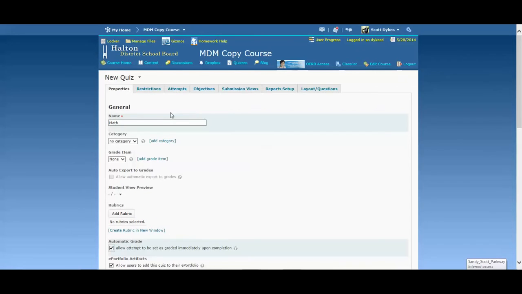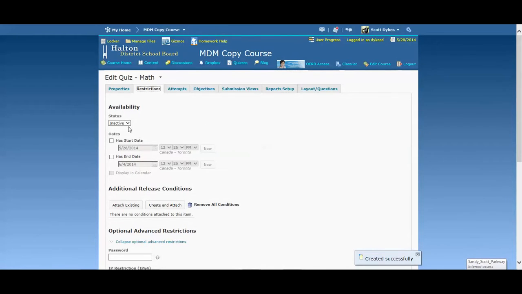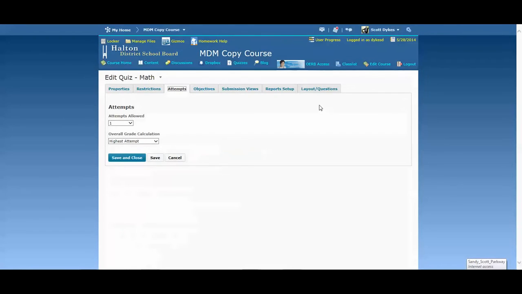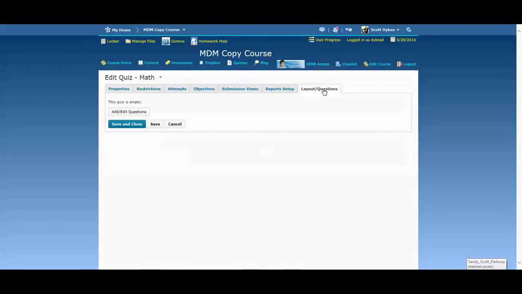I'm now going to move forwards. It's going to automatically save as I move forwards and look at restrictions. I want the quiz to be active, so click on active. Now I'm going to click on attempts. I would like the students to have an unlimited number of attempts. You can click on here, unlimited. And finally, we're going to look at layout and questions.